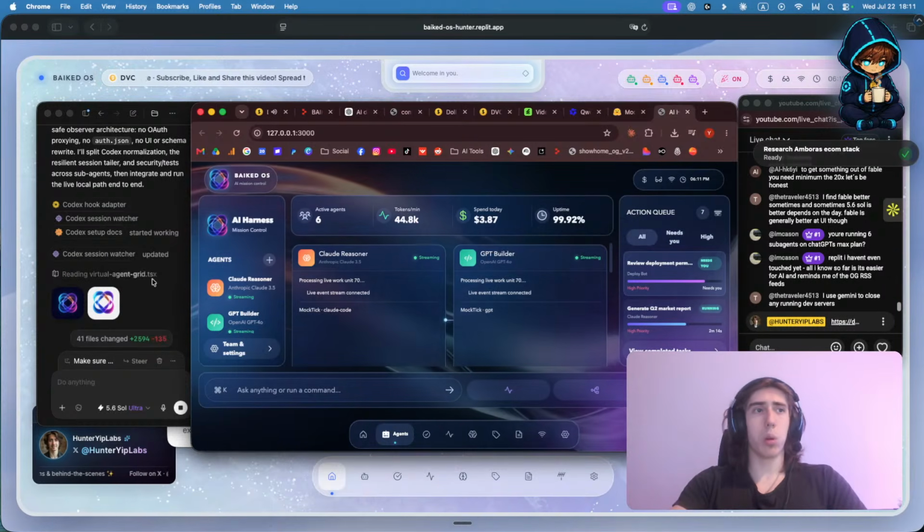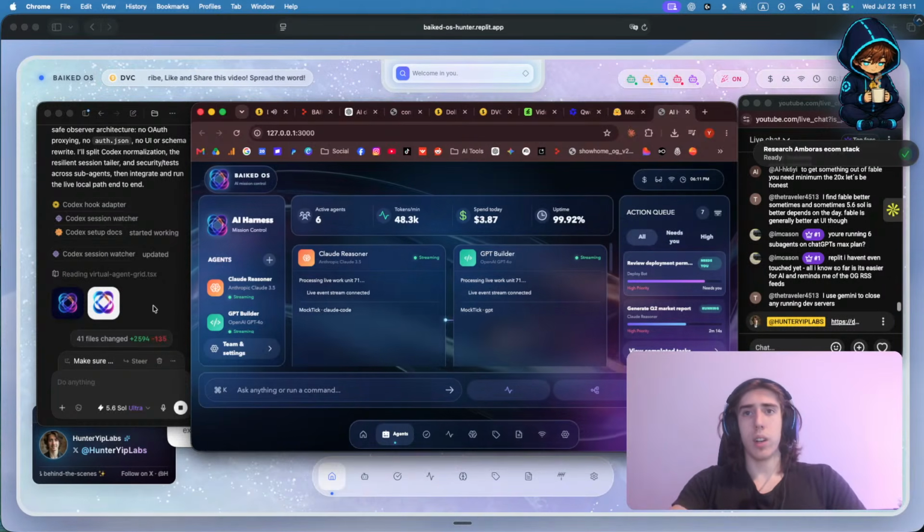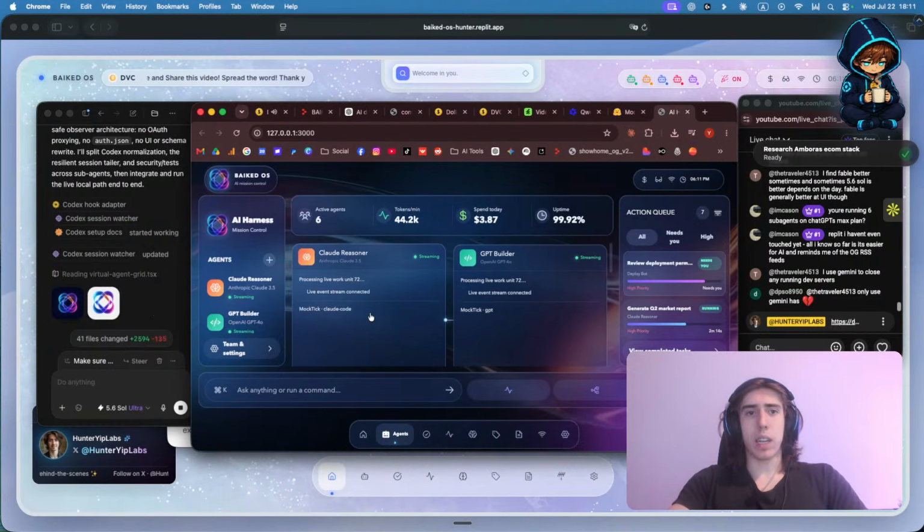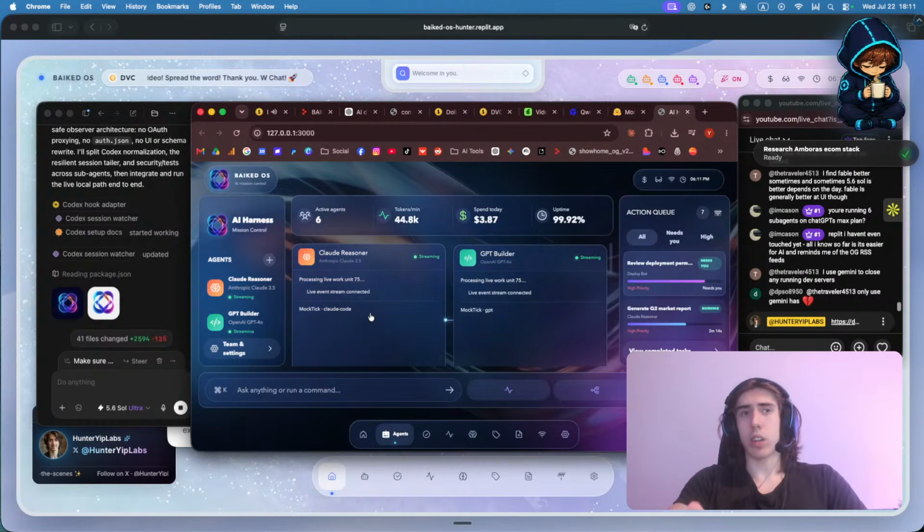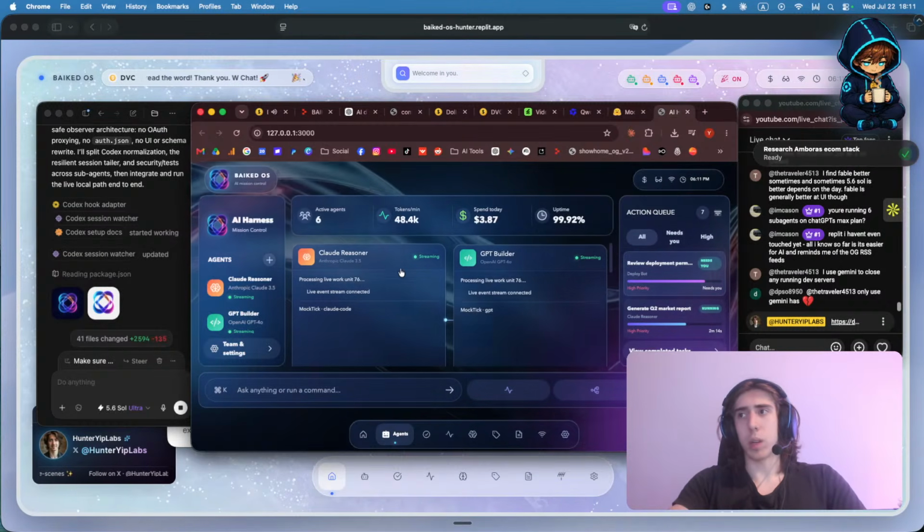How it will work with session hooks: I will just make sure that every time an agent starts a session, it will automatically start a session hook and wire it up in here.